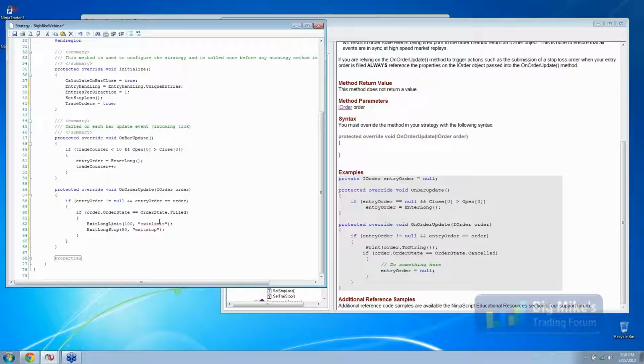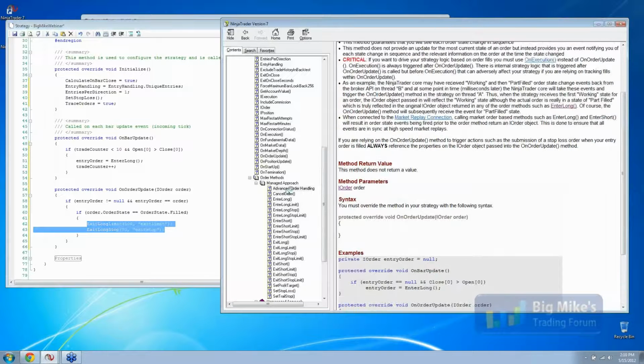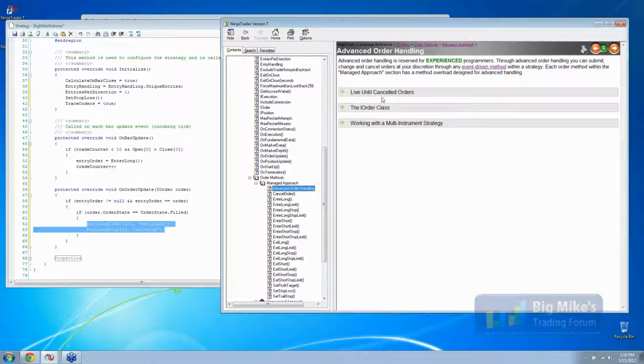into the market. One other thing that you want to take note of is that if you remember earlier when we talked about when these exit orders are canceled, they're canceled the moment you stop calling this exit long limit. But the problem with using exit long limit and exit long stop here is that you're not going to be calling these methods more than once. So if we left the code as it is right now, these orders would be canceled immediately, and that comes back to our advanced order handling page with live until cancel orders over here, this section here.